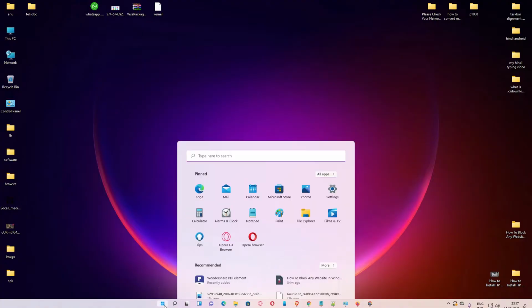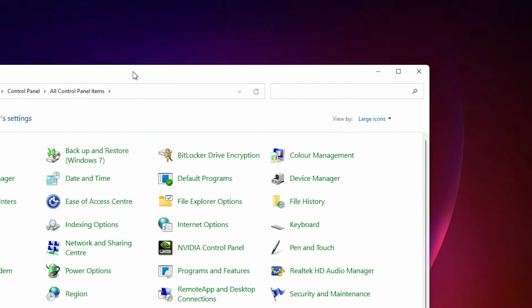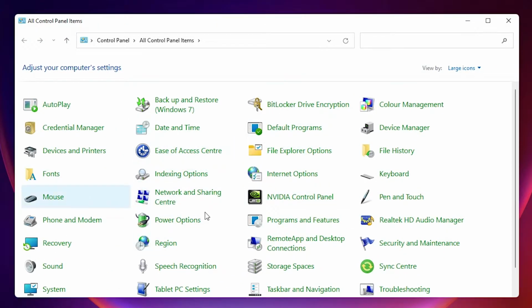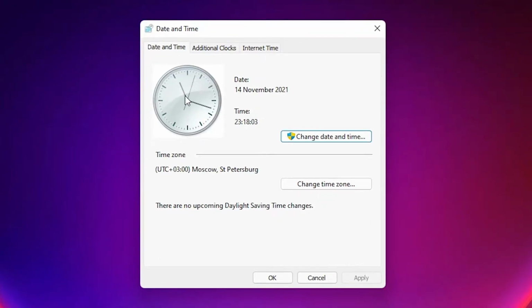First of all, just go to the start, type control panel, and click on the control panel. In control panel, just find date and time. Just click on date and time. Okay, here is our date and time. Here we find change date and time. Here is the change date and time.